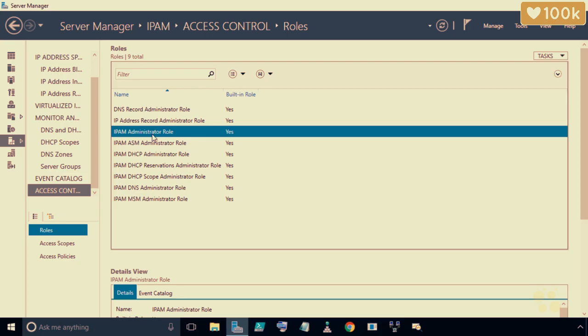We want to limit it down to a specific scope, a DHCP scope, and specific privileges: the DHCP scope administrator role associated with that scope. So I just realized I don't have a user account called Alice. So let's pause for a moment and create an Active Directory group and a user called Alice, and then we can use that group as part of our access policy.